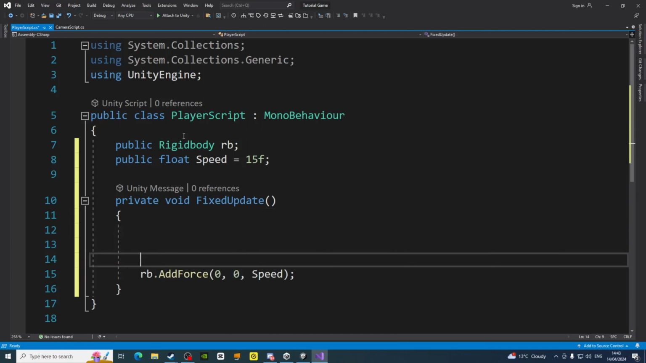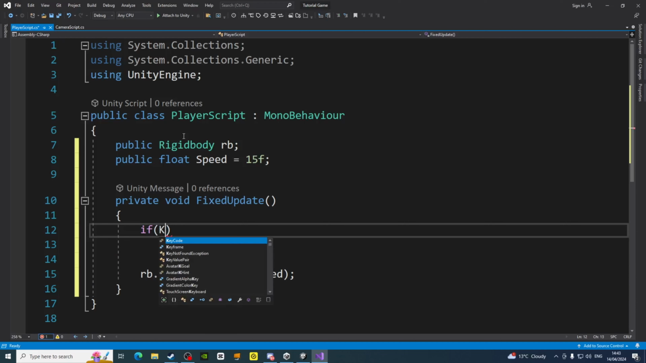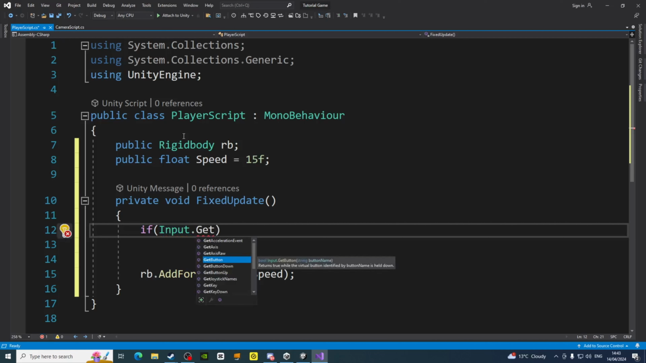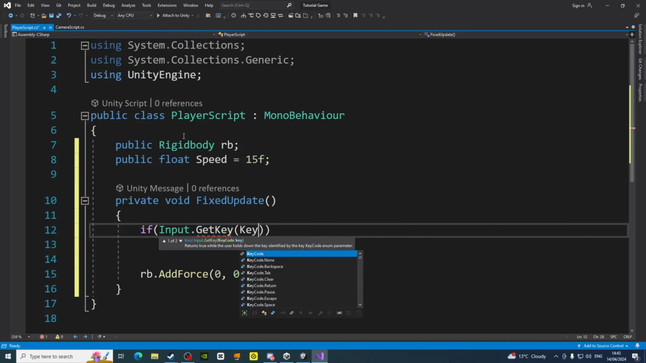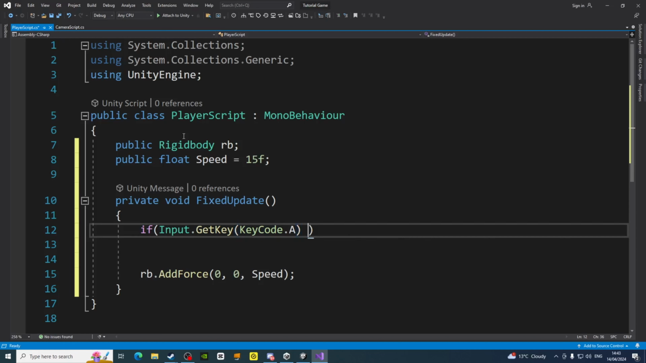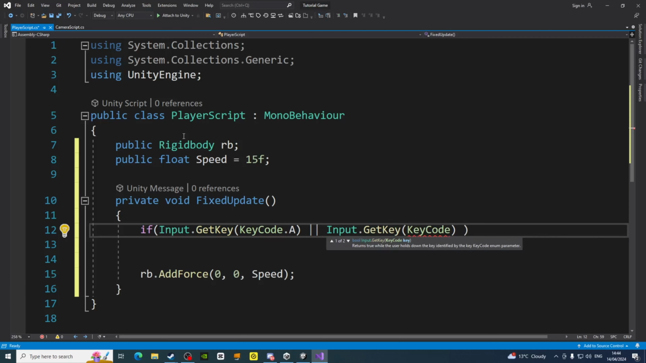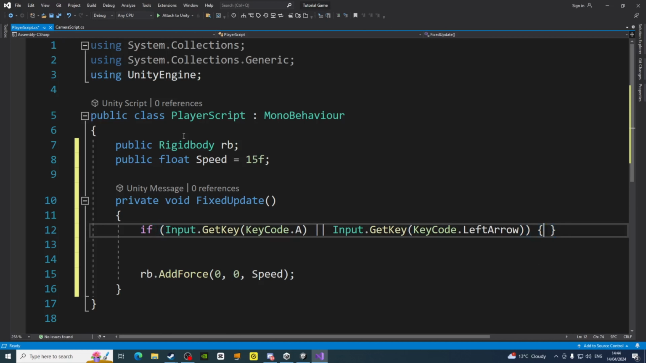And then we can add turning. So type in if Input.GetKey, and then KeyCode.A, and then if you want to also add arrow movement, you can do 2 pipes, and then Input.GetKey KeyCode.LeftArrow, and then put in curly brackets.